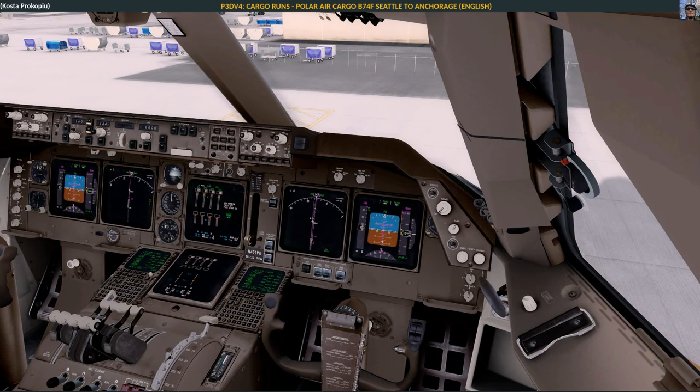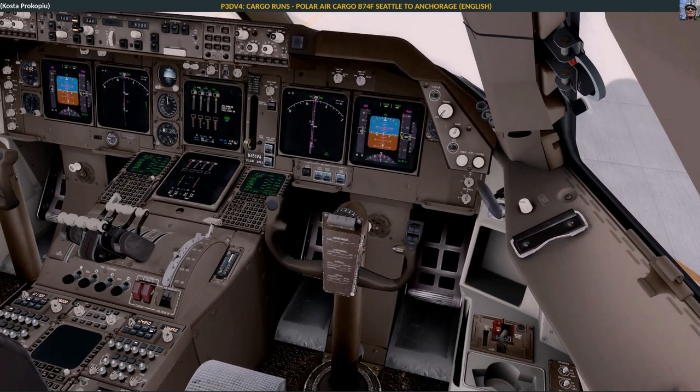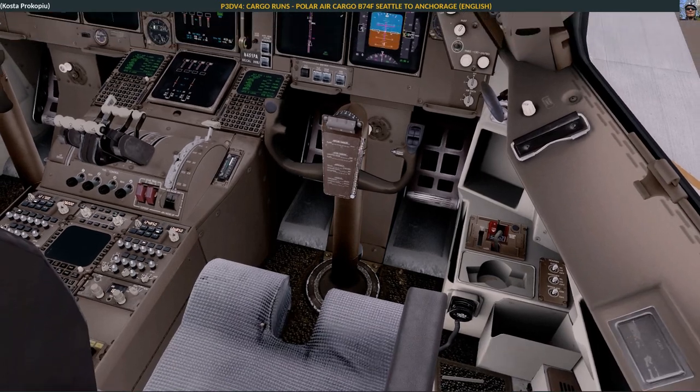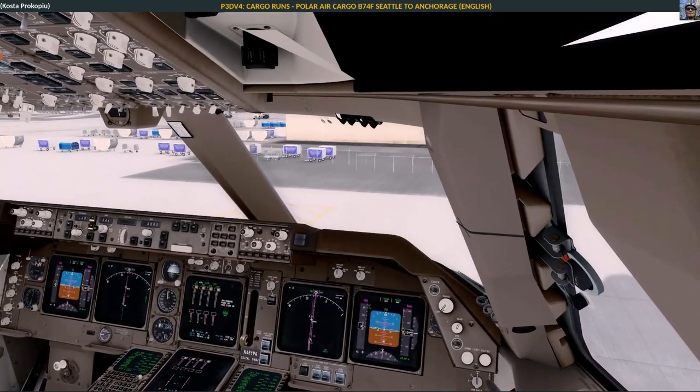For push and start, tail to the right. Copy that, ready for push, tail right. Please set parking brake, please. Brakes released. Released. Here we go.